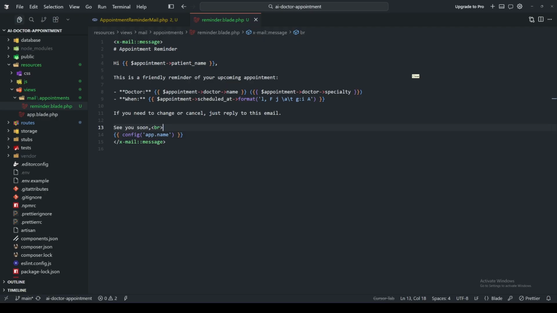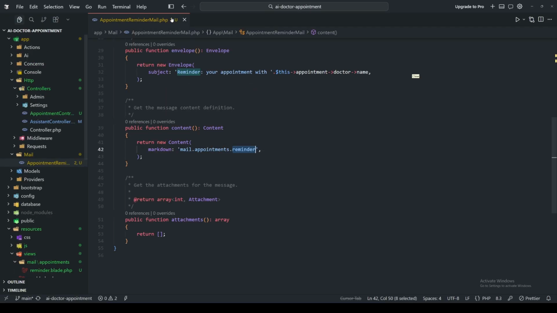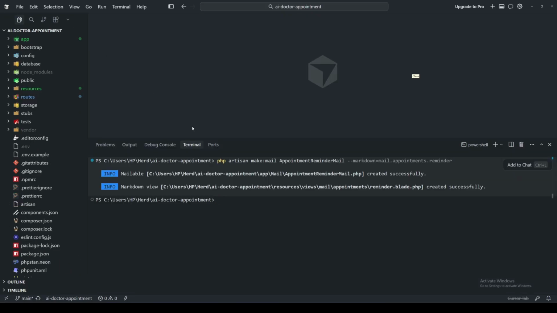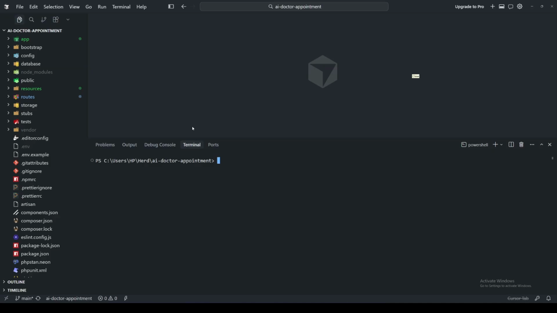We have an email. Now we need something to decide who gets one and when, and to actually send it. That job belongs in an Artisan command, a task you can run from the terminal and, in a moment, schedule to run on its own. Let's generate it.